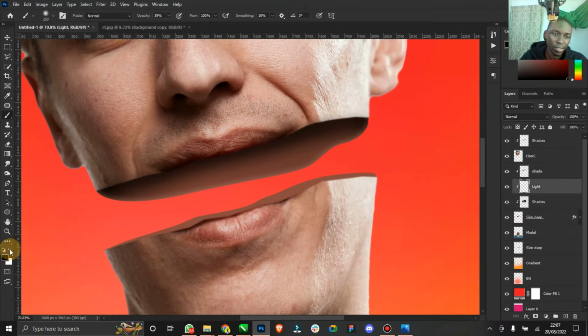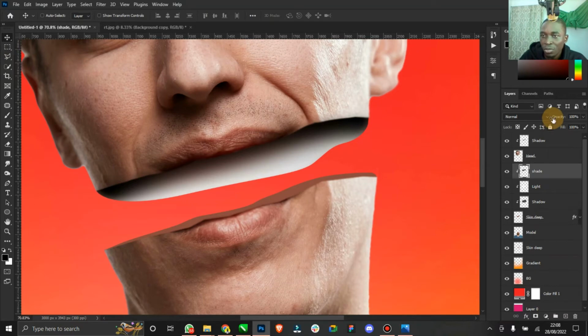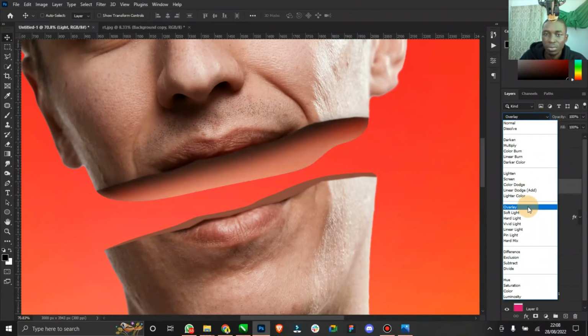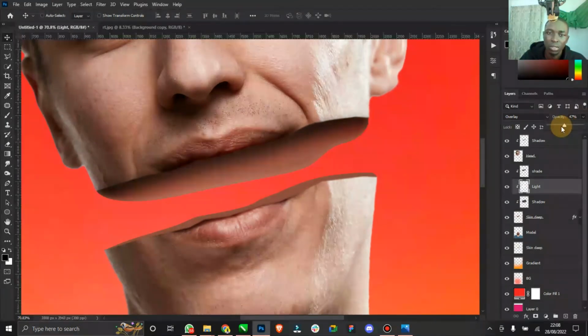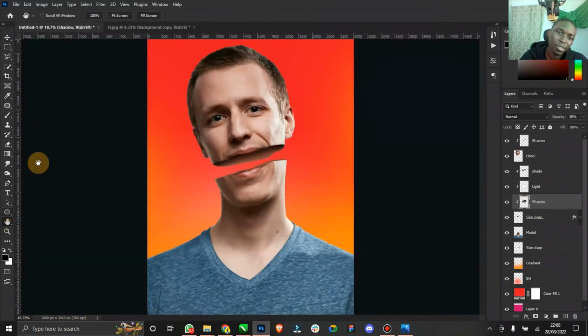Then white. Don't worry, we are going to apply. We're going to reduce the old stuff. So for the shade, go to overlay, so reduce it. The lights, go to overlay as well, or reduce it. So the shadow can come down slightly. Okay, it's looking slightly okay.